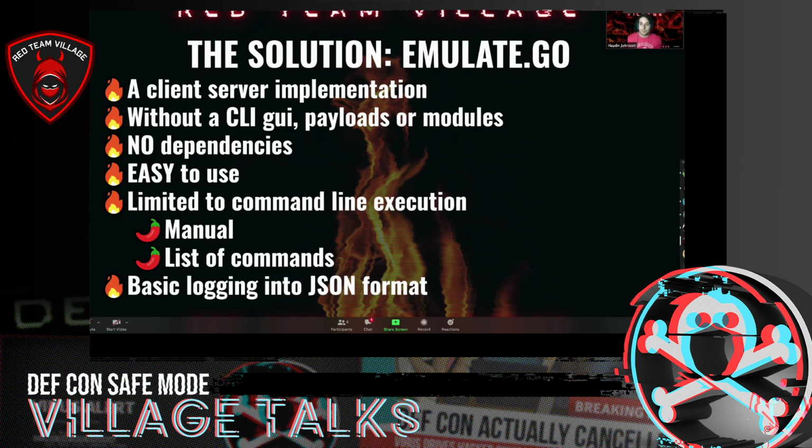The solution was a client-server implementation. It doesn't have a command line GUI as advanced as Metasploit or Red Team Atomic Framework or anything like that. It doesn't have any payloads or modules, and it doesn't have dependencies. It is written in Go, so if you want to run the Go file, you obviously have to install Go. I think it's been easy to use. I made some obvious command line arguments. It's limited to two things: running execution manually and a list of commands. So you can say, who am I? You can do a regedit, but you have to manually do it or put it in a file. And then there's basic logging into JSON format.